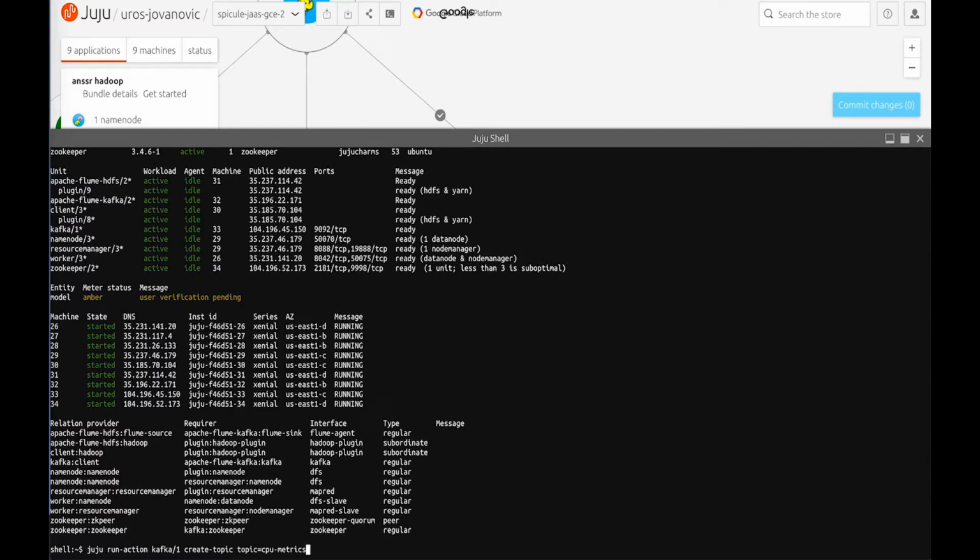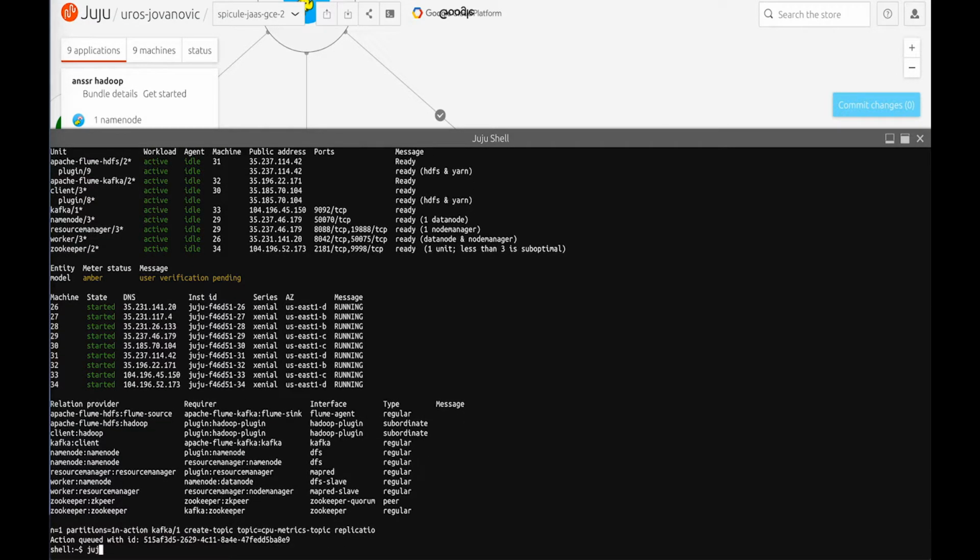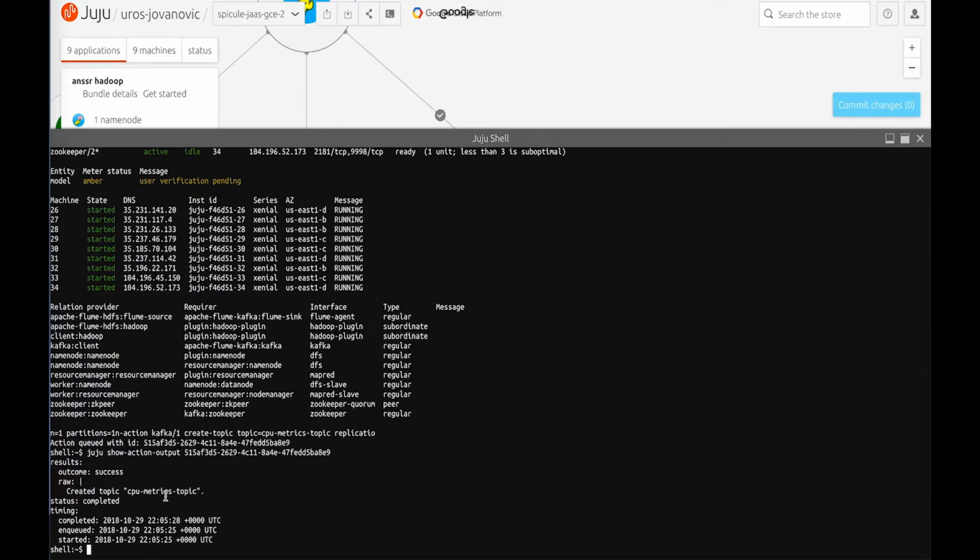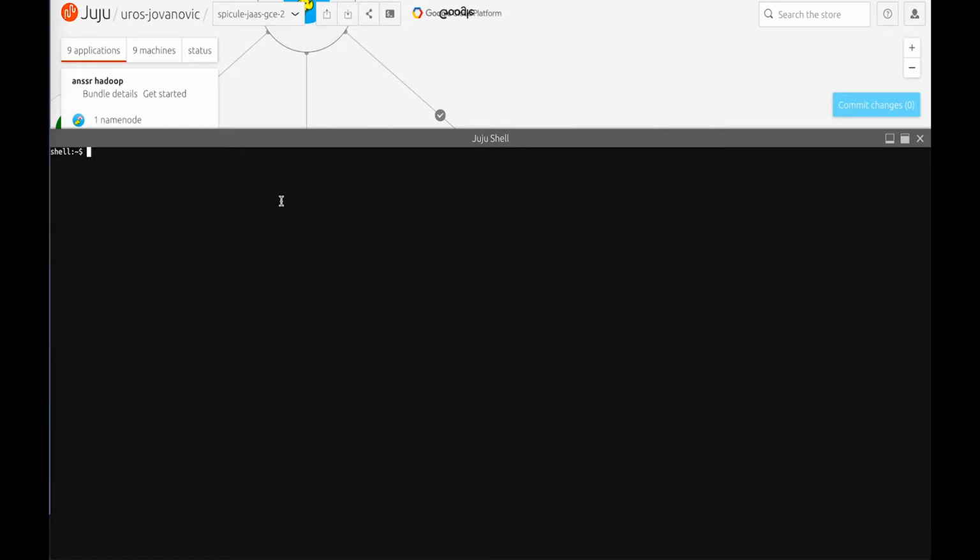Luckily, Juju GUI has a command line built into it, which makes life really simple. So we open up the command line. This is still within the browser. This is all in the browser experience. And then we're going to create the topic for Kafka. You can see it returns an ID, and that means that the action has been queued. So it at least accepted it. It doesn't mean it actually runs successfully, but it means that it's accepted it. Then we can do Juju show action output, take that ID, and put it in there. And we should see, there, it's created the CPU metrics topic, which means that the command obviously ran okay on the Kafka box.